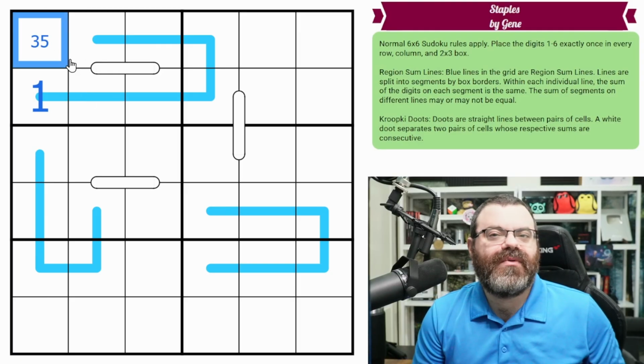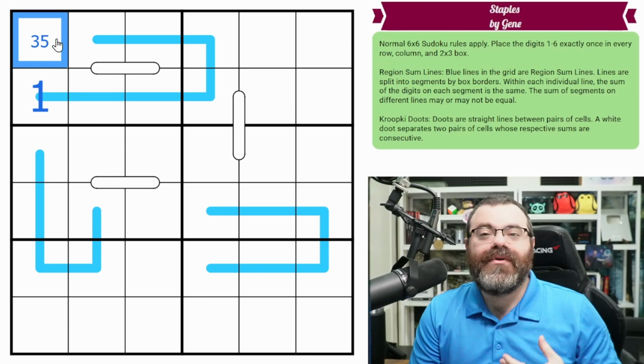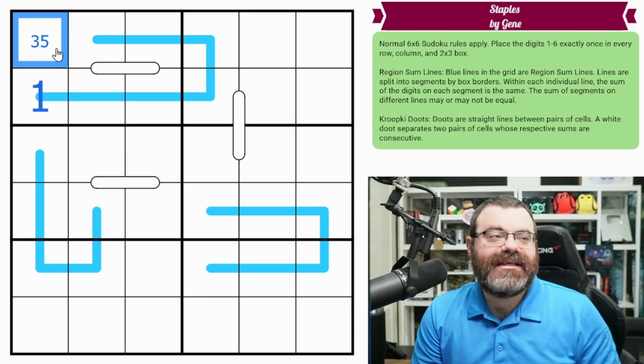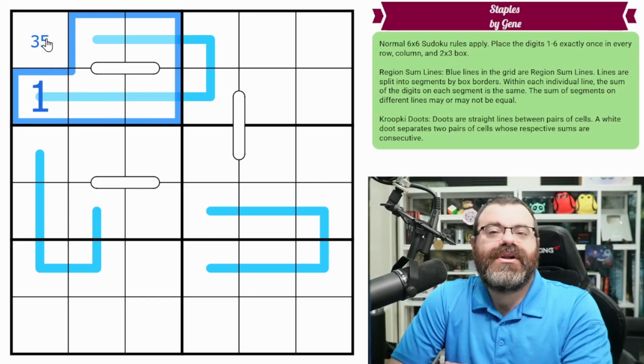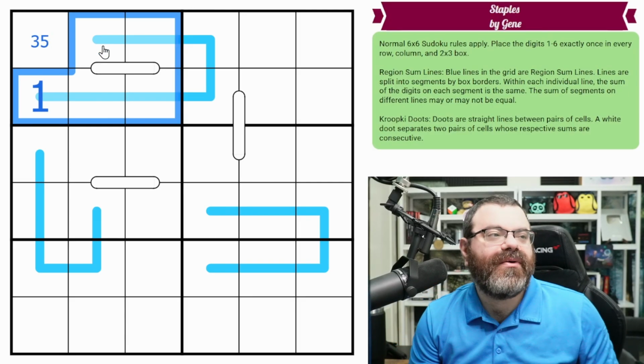Because our sum is either 21 minus 3 or 21 minus 5, divided by 2. So 21 minus 3 is going to be 18, making our sum 9. Or 21 minus 5 is going to be 16, making our sum 8. So we sum to 8 or 9.